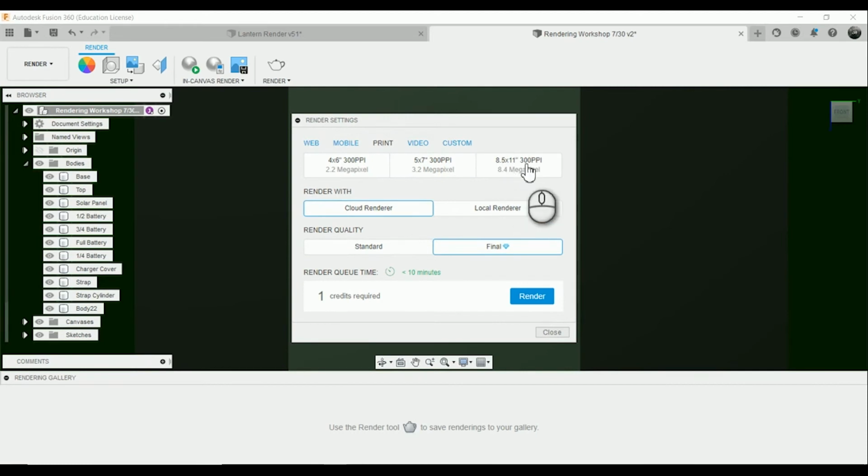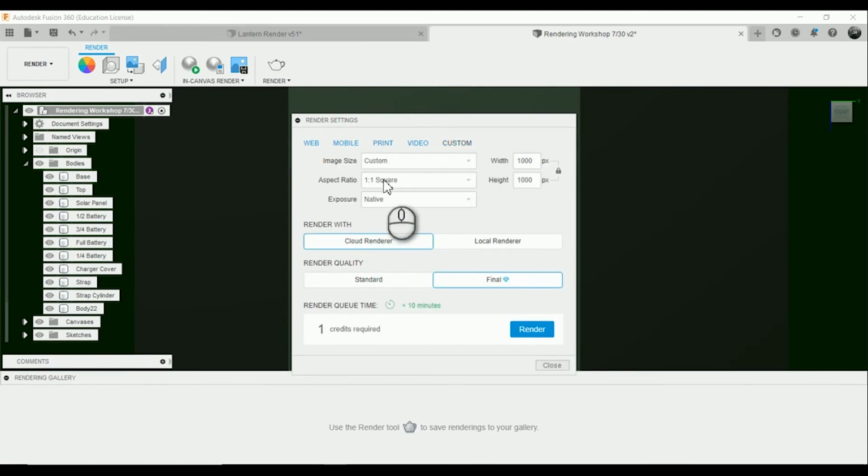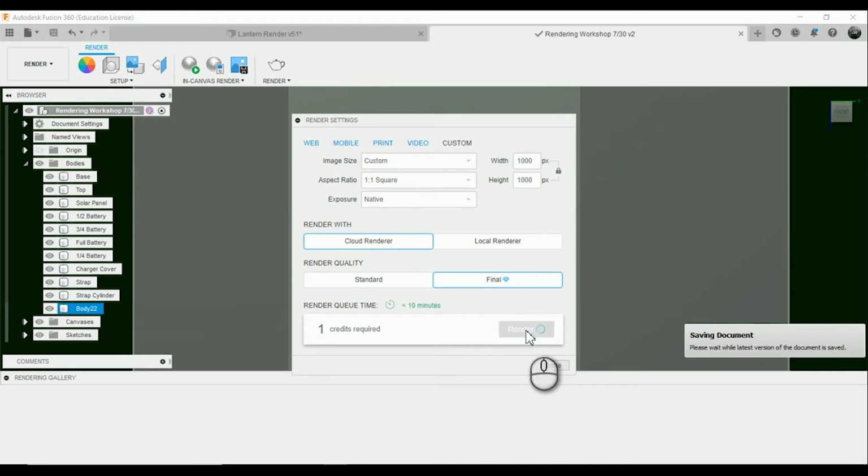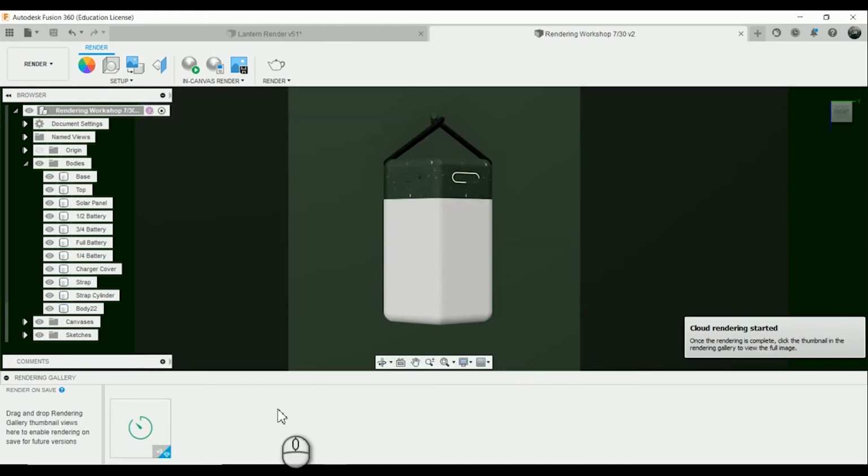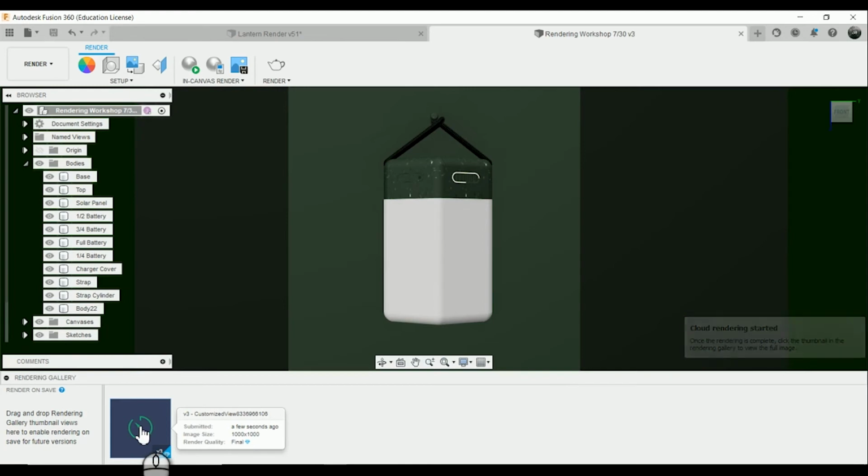It's going to save our document, and then it's going to go ahead and send this off to the cloud. So you can see it says that it was submitted a few seconds ago. If we remember, it estimated it would take less than 10 minutes. And it's 1000 by 1000 pixels, and it's a final render quality, which is what we want. So we've completely set up a render from a file that was just default materials and nothing else.